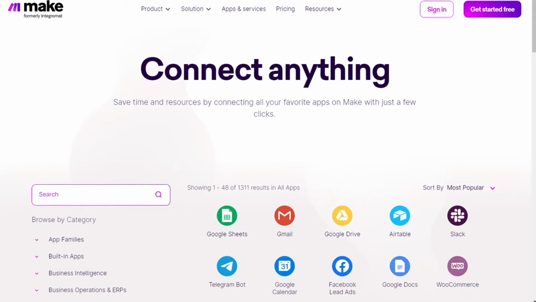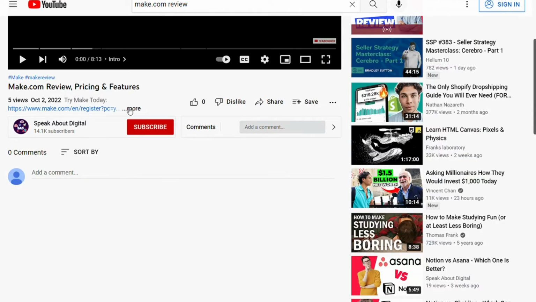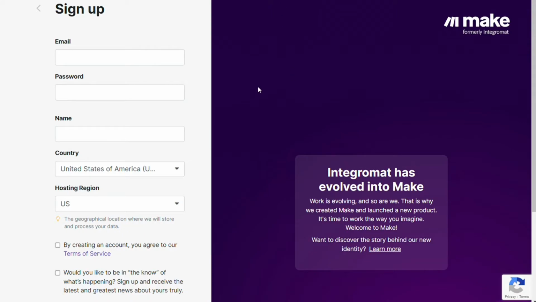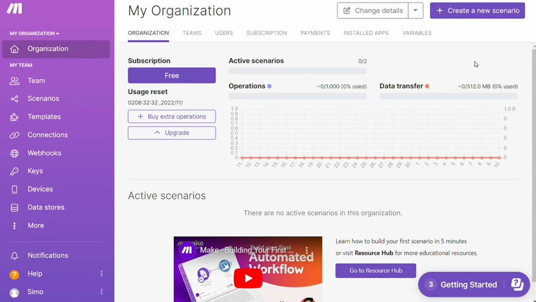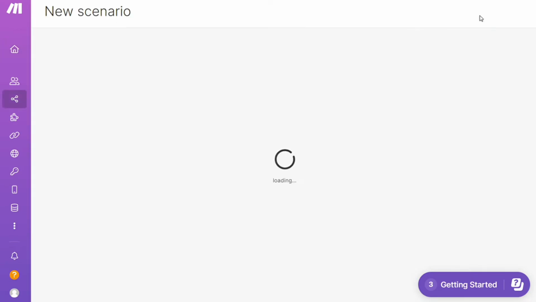Okay, so to connect JotForm with Google Sheets, just follow the steps. After clicking the link in the description, now you need to sign up to Make. It's as easy as just filling in these forms, or you can also sign up using your Google account, your Facebook account, your GitHub account. And after that, this is your dashboard. Now you want to click this Create New Scenario button right here on the top right.